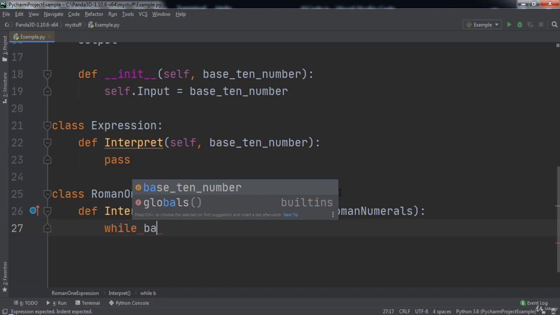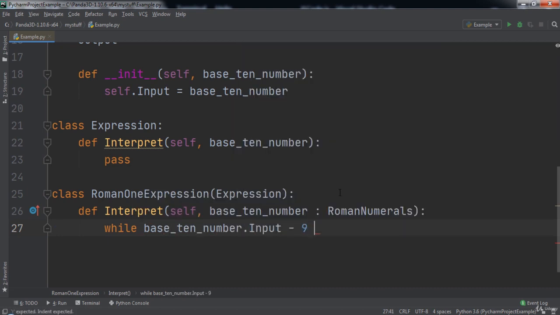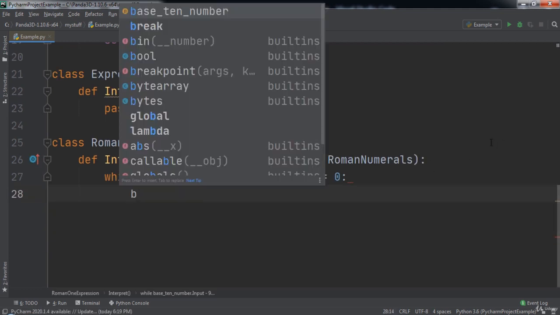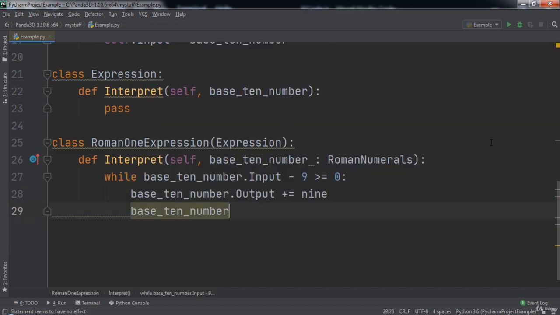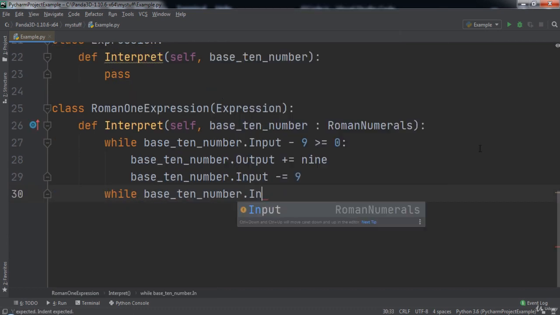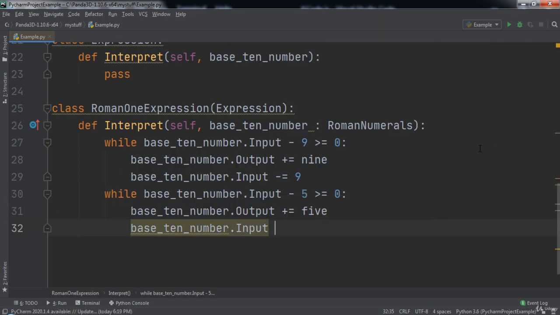Inside of this function, we will have a while loop that iterates while the base 10 number's input, -9, is greater than or equal to 0. If that is the case, we will concatenate the string 9 to the base 10 number's output value, and then we will subtract 9 from the base 10 number's input value using the minus equals operator. While the input -5 is greater than or equal to 0, we will append our constant string 5 to the output, and then subtract 5 from the input.